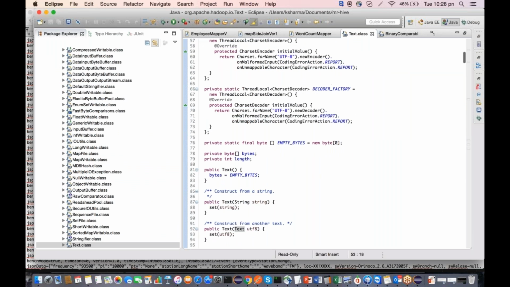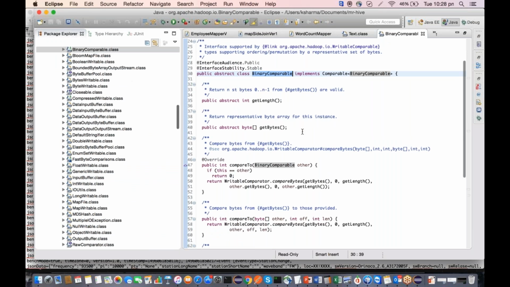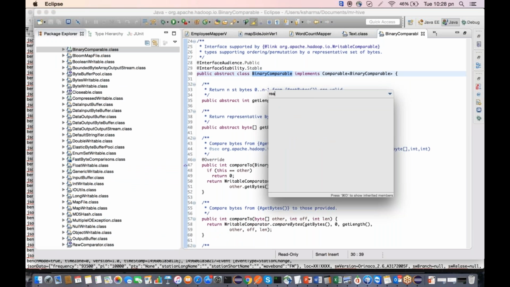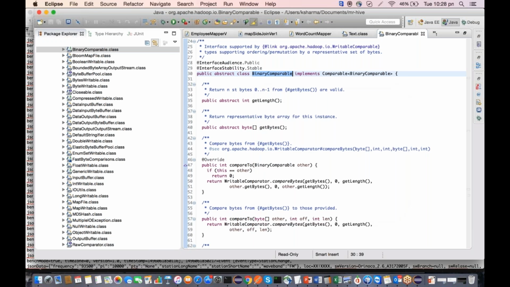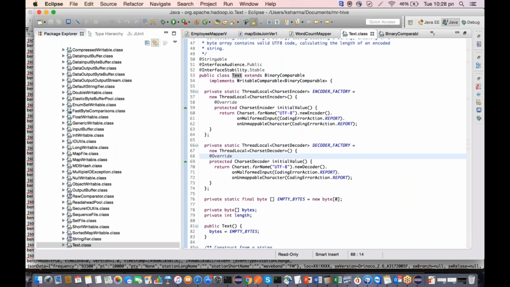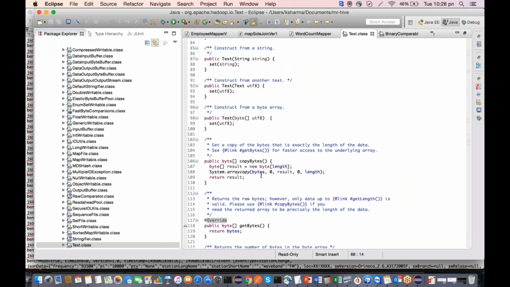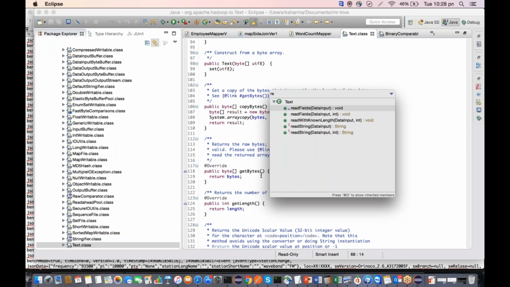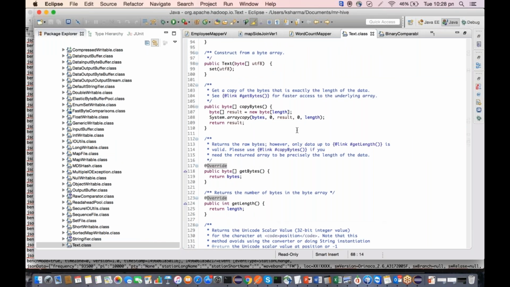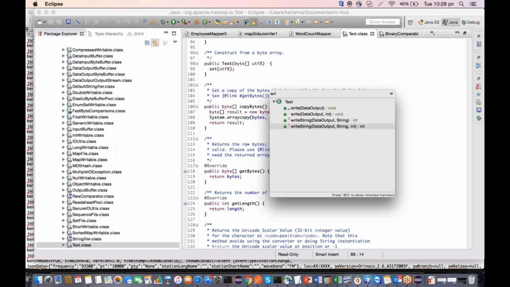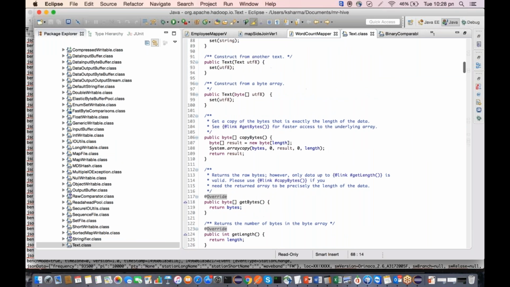And you will see that here you have your read and write methods. It's a public abstract class. Let me just see here. Yes, you can see that the readFields method is there, and the write method is also there. Fine. Now how will we write our custom keys?